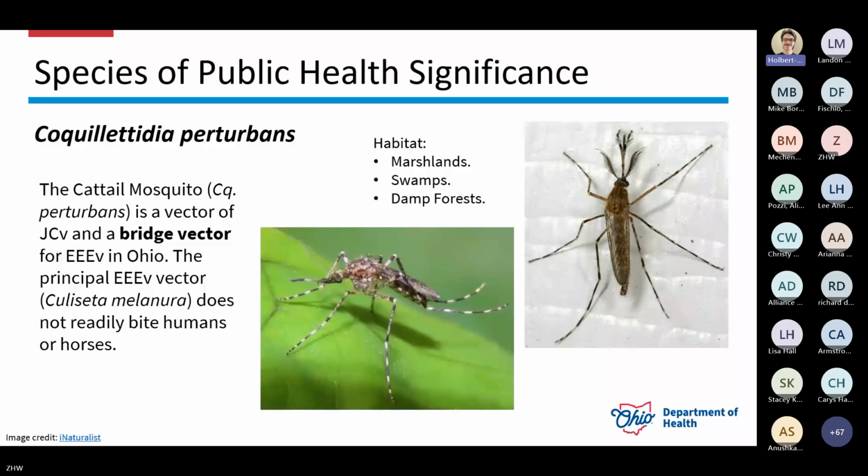This one's not as common, even less common than the triseriatus and the Culex. It likes very specific kinds of habitats, like more swampy marsh and damp forests. And we have not had very many cases of Triple E. I don't think we've had a human or horse case over the past several years, but still something to look out for.